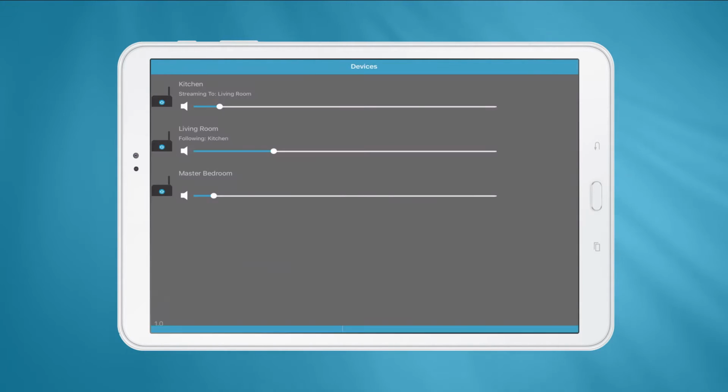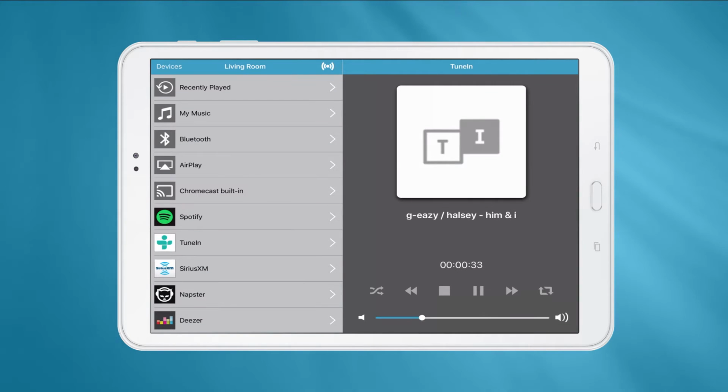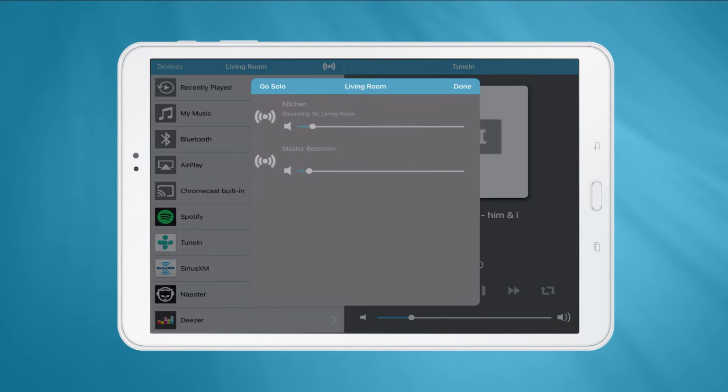Upon navigating to the following streamer music page, the music services browsing is disabled and the volume control for this streamer continues to be accessible on the player view. To unfollow, click on the Stream Share icon and then on the Go Solo button on the pop-up.